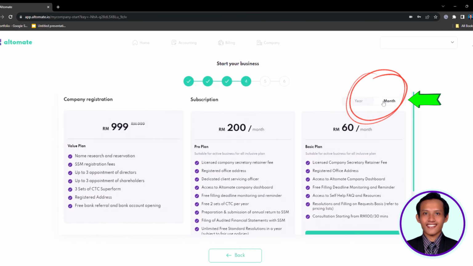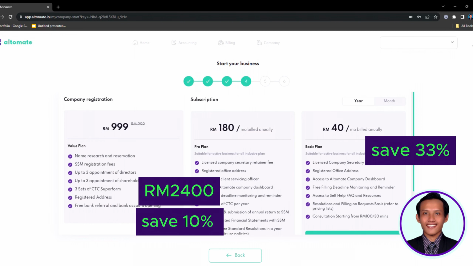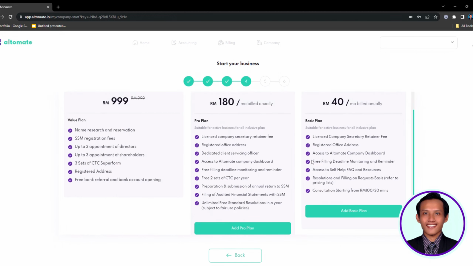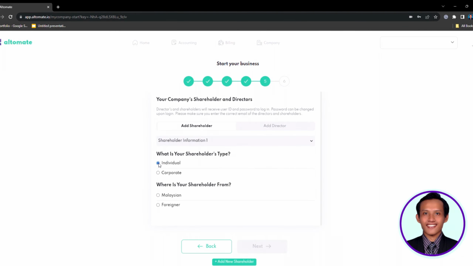You can choose to be billed monthly or annually. And if you opt for annual billing, you will save 10% on the Pro plan and 33% on the basic plan. That's a yearly savings of 2,400 ringgit on the Pro plan and 240 on the basic plan. In this example, since you are running a busy cafe, we suggest selecting the Pro plan to ensure everything is taken care of. Next, you have two options, individual or corporate.